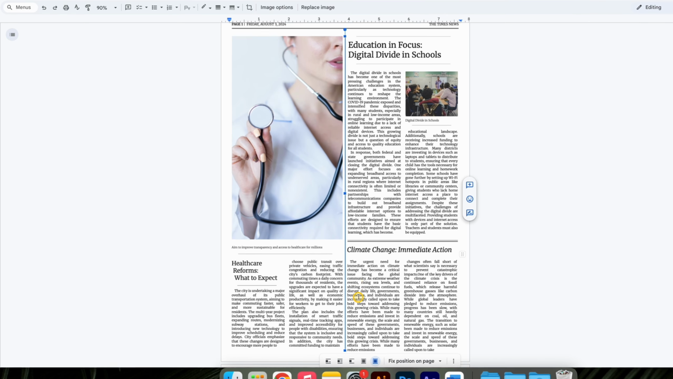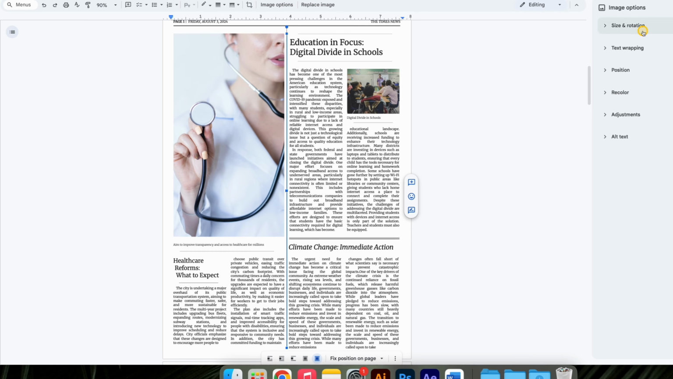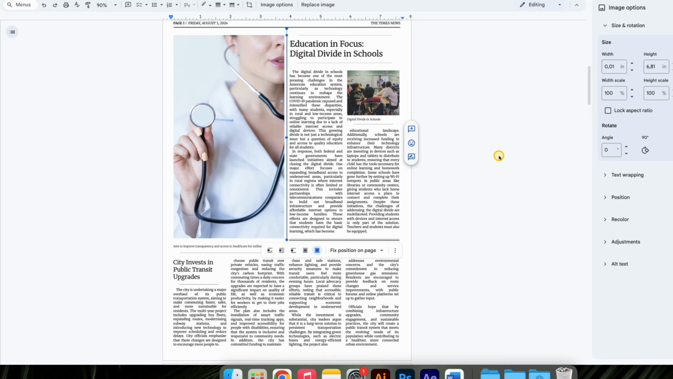Select the vertical dividing line that separates the articles. In the drop-down menu, click the 3 dots and choose all image options. Go to Size and Rotation and uncheck Lock Aspect Ratio. Use the arrows next to the height field to decrease the height of the line to the desired value, combining the 2 articles into 1 seamless column. Done. Now we can add a new headline and insert the article text.